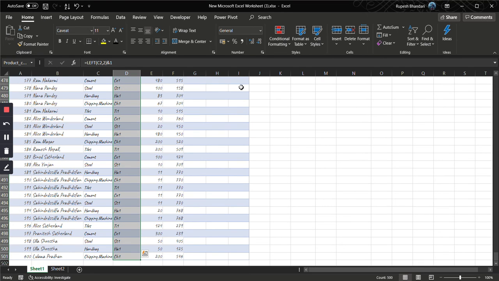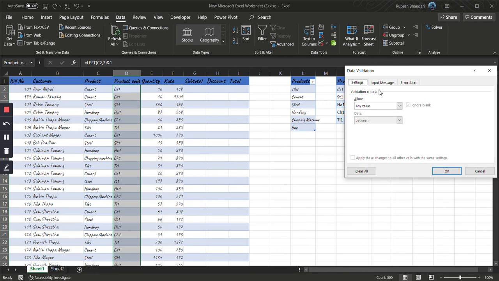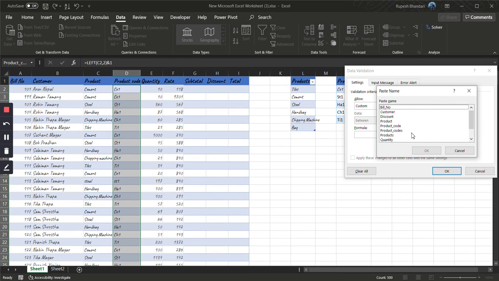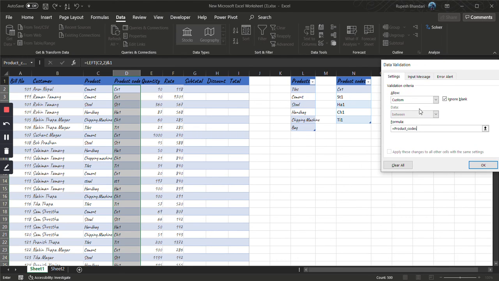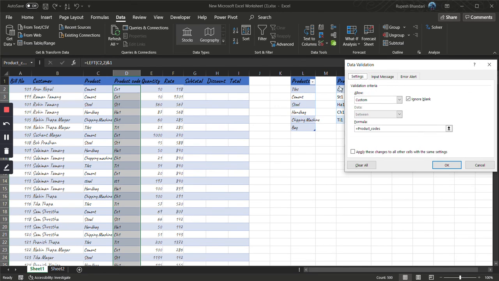Now let's go to our product code. Let's select all of the cells, go to your data, go to your data validation, go to custom. In your formula press F3, then select your product codes. What this will do is basically select the whole table over here, whatever data is inside it. Just click on OK. So if you see, what I did was I did a custom, right? I should not have done custom, I should have done a list.